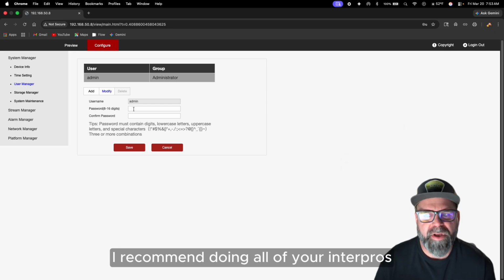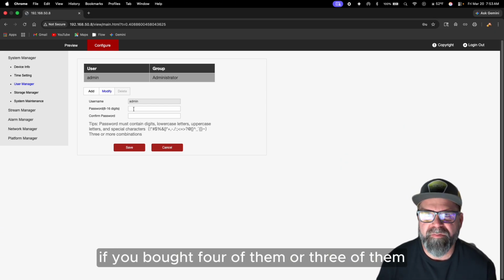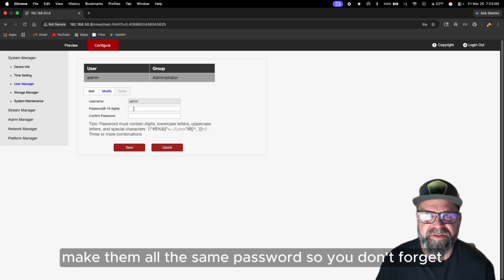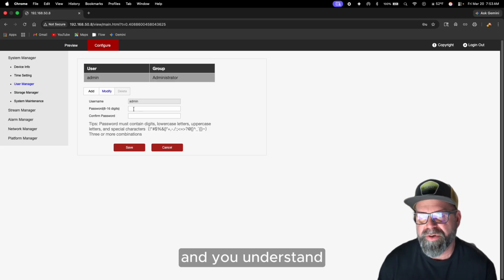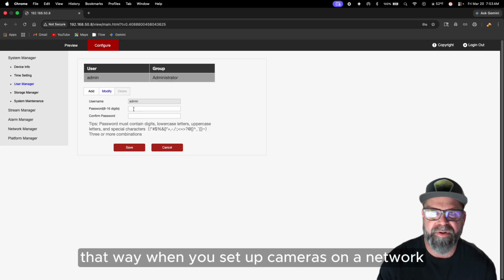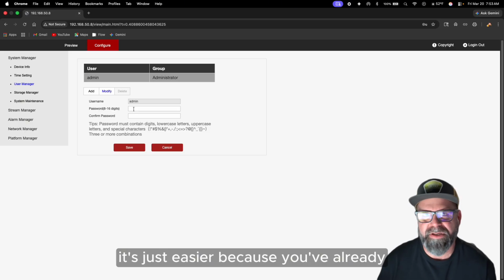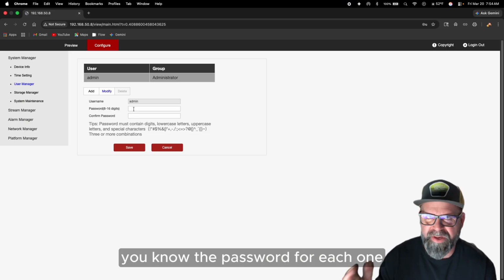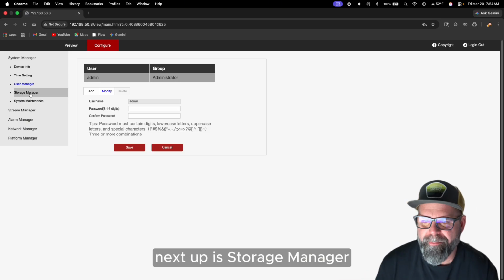I recommend doing this on all of your InnoPros. If you bought 4 of them or 3 of them, make them all the same password so you don't forget. That way, when you set up cameras on a network, it's just easier because you know the password for each one.